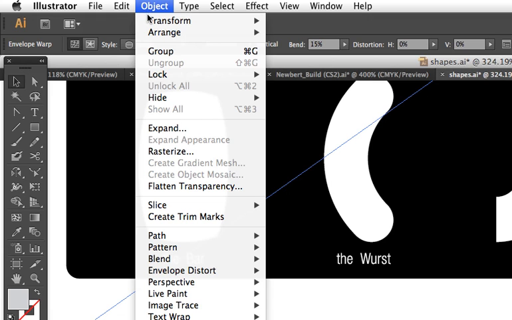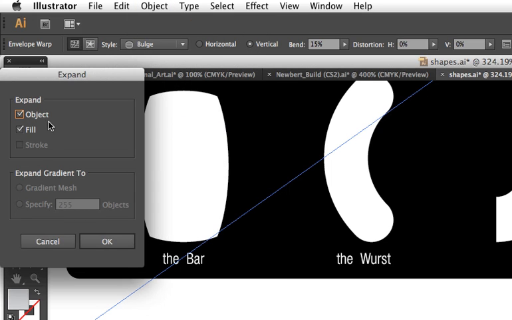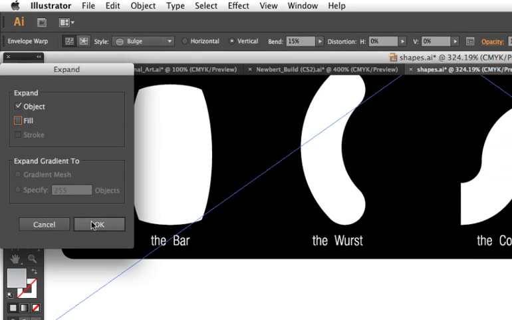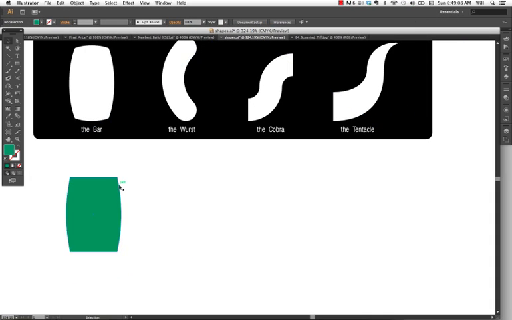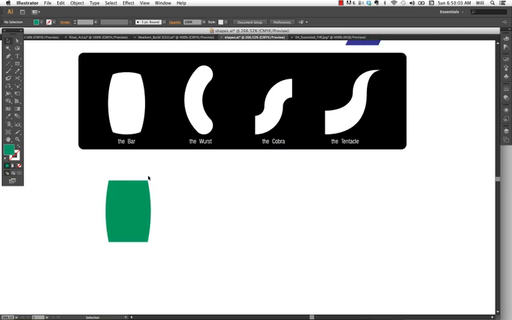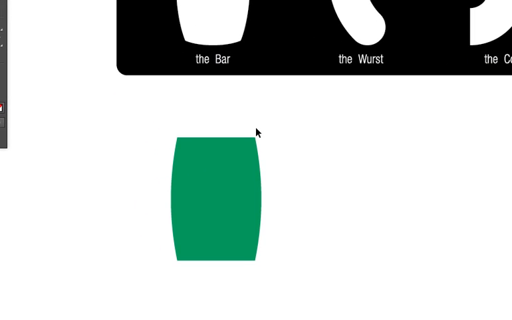And we'll find the expand under Object. Sometimes you'll have to first do Expand Appearance and then Expand. But in this case, we're just going to hit Expand, and we'll hit the object, and it can be fill or stroke. I have no stroke, so I'm going to hit OK. And now my object has been expanded. But still, I do not have a complete bar. We have just finished converting.